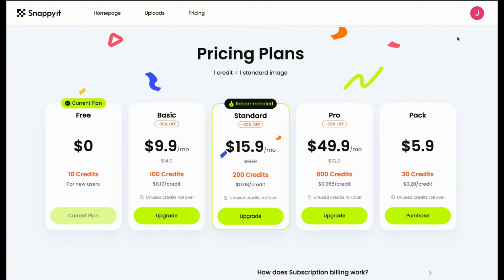Now with Snappyit, they have a free plan that's 10 credits. The basic is $10 a month. Then it has the standard, the pro, and then the pack. The pack is for smaller projects, so if you want to do smaller projects, you can get the pack, and the pack is like a one-time purchase. It's not a subscription type of thing.